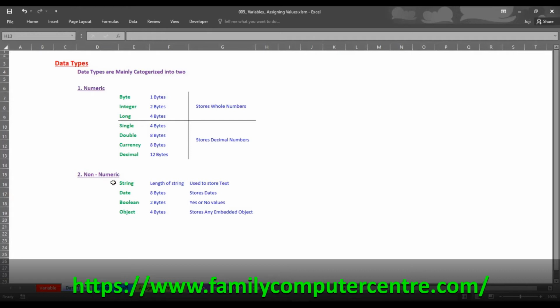For non-numeric variables, we have String, which is used to store text; Date, which consumes 8 bytes and stores the date; Boolean, which is 2 bytes and is used for storing yes or no values; and Object, which is 4 bytes and stores objects, meaning a sheet, workbook, range, or something like that. Now we have learned what variables are, how to name them, and what data types we can store inside the variable location.